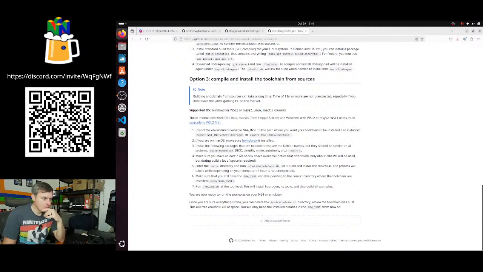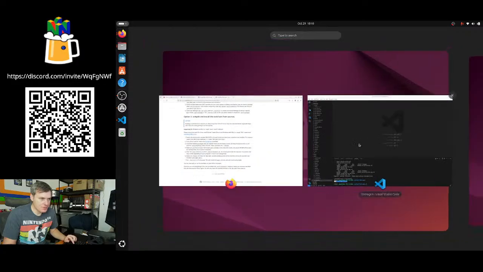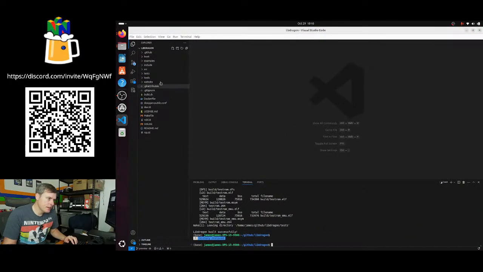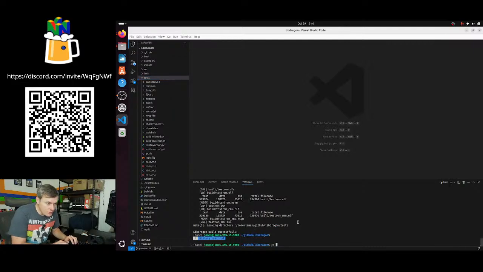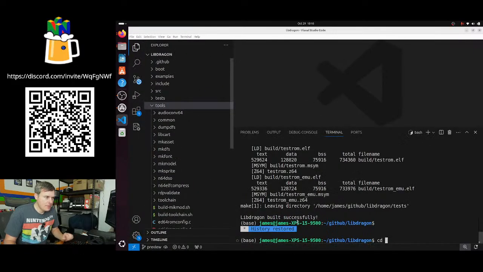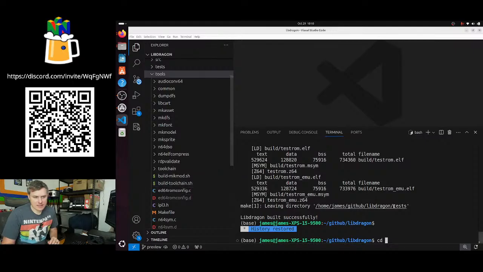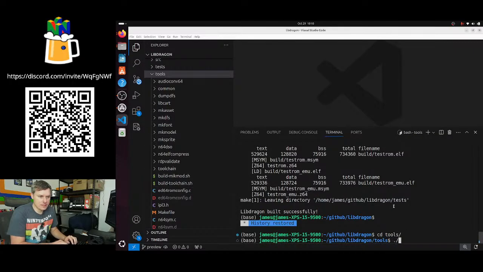So you install build-essential, and then you come to the tools directory inside of libDragon, and you see there's this build-toolchain.sh script. So you would run that. I'm not going to run it because it would take way too long, but I run it, and then boom, it would succeed, hopefully.